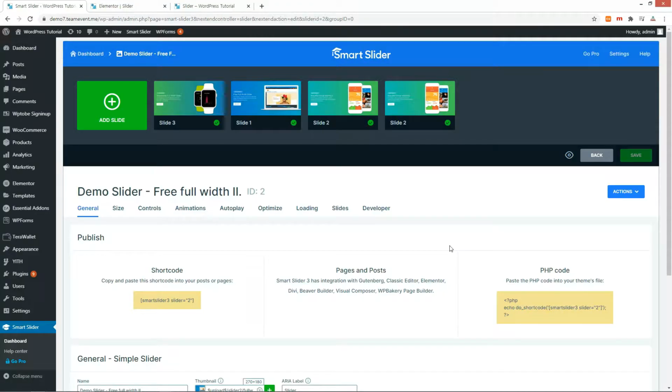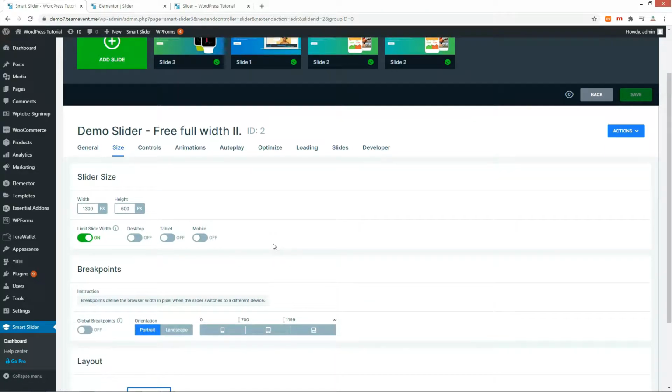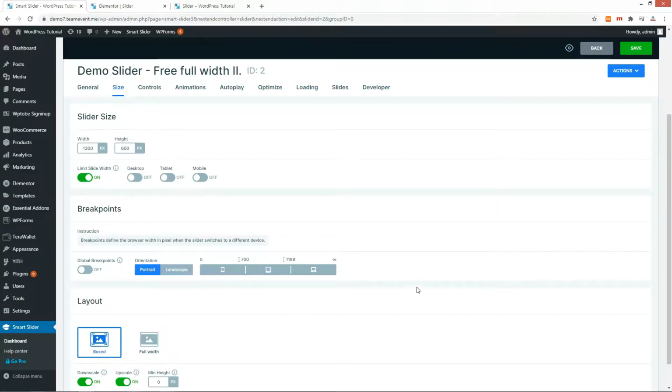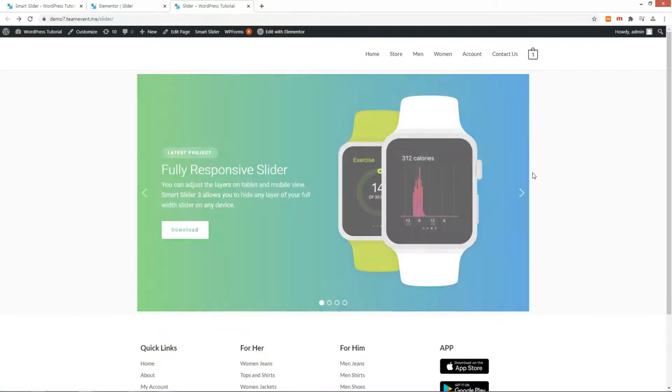Let me change the slider general option. Press Site tab. We can change the size of the slider in pixels. The layout can be set to full width or boxed. It can be changed according to the design of a page. Let me show you the box design layout.